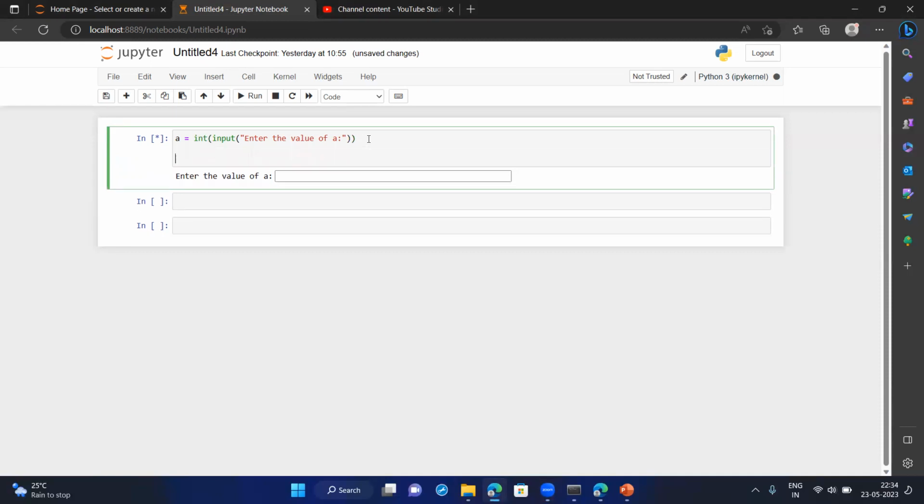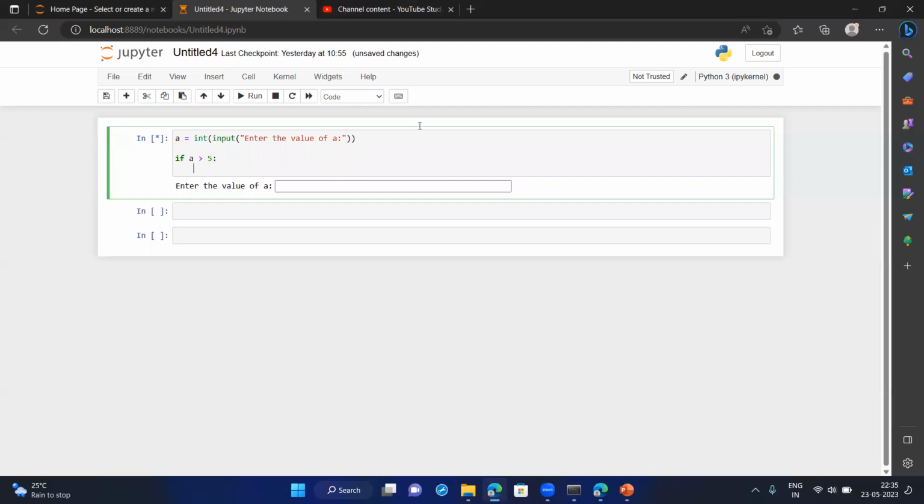Now I will take the if statement. If is a keyword, and here I want to put the condition in such a way that a is greater than some value, let's take 5. Okay, that's fine. And now we have to do the indentation. This is actually a parent here, so indentation is very, very important. See what I'm doing, 1 2 3 4 spaces are required always. Okay, print.